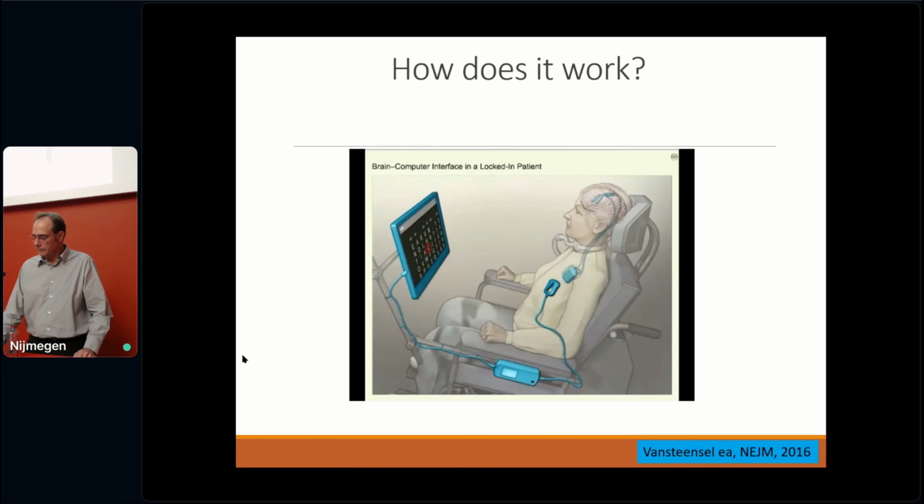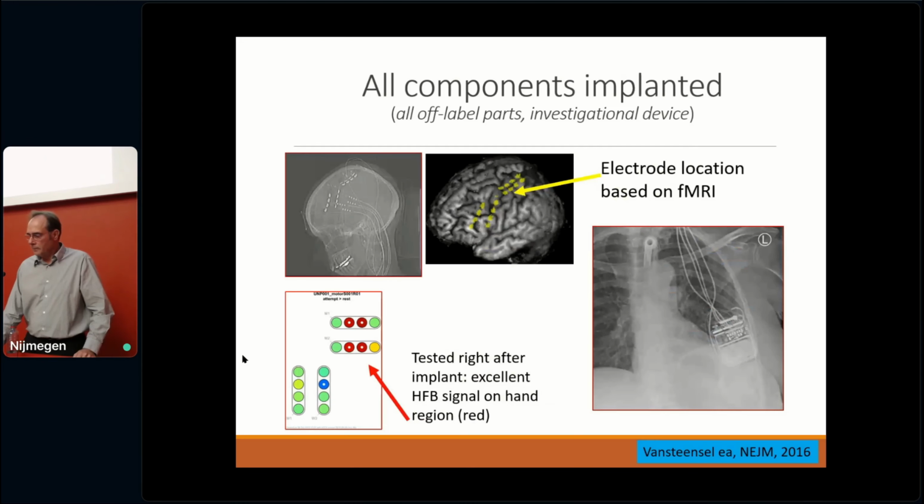So, the journal wanted to publish this, this is a clinical journal, because this is the first time that it actually shows that the person wants to use it at home. So our metric of success was the number of hours per day that she was using the system. There's no other metric.